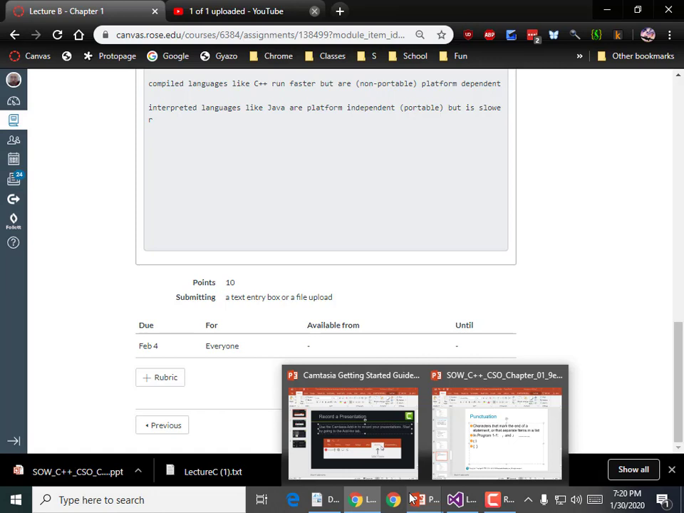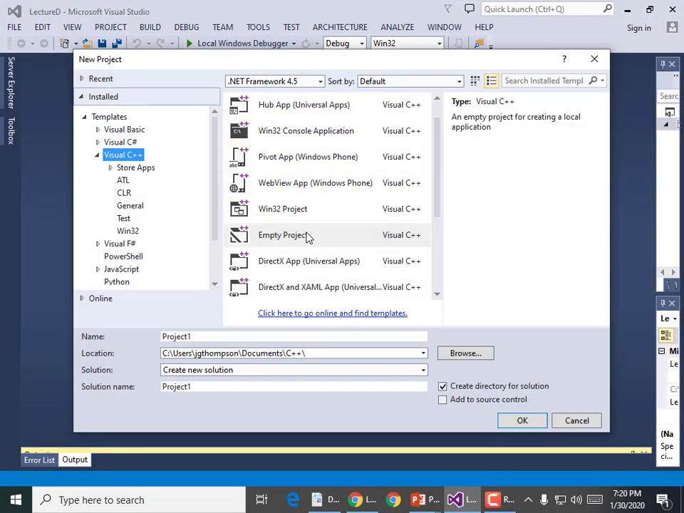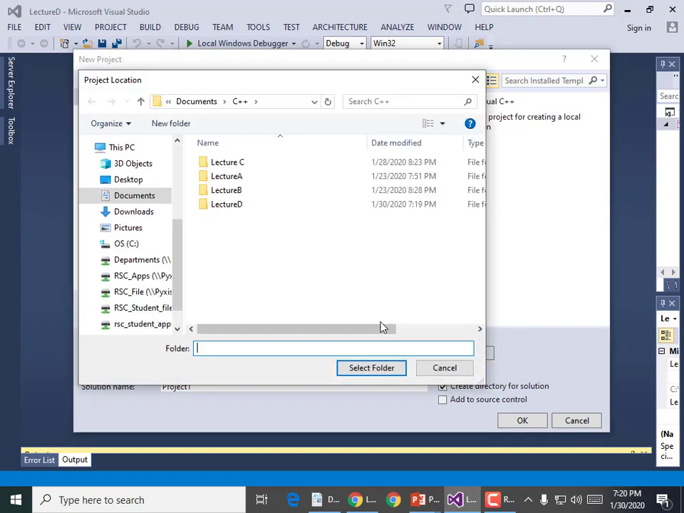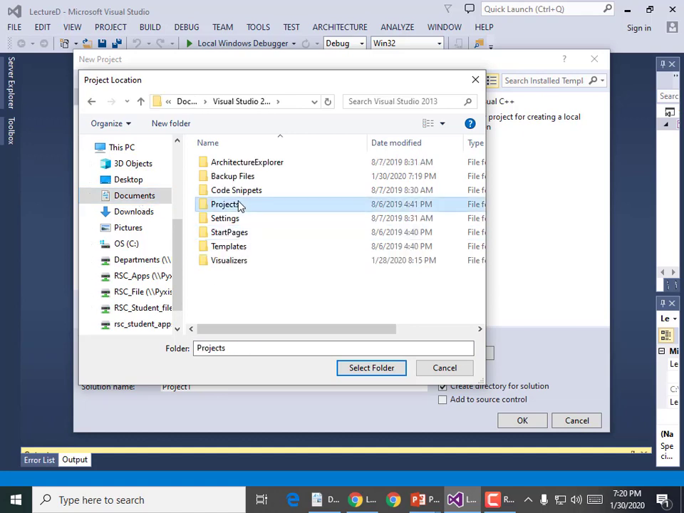If you try to create a Visual Studio project and it gives you an error, this is on these machines at school. If I did file, new project, I tried to create an empty project, look at this path here. If it says something like C administrator, blah, blah, blah, well, you don't have write access to the administrator directory. So what you're going to want to do is choose browse, if that's the case. Pick documents and find some better place to store it, like Visual Studio 2013 projects, which is where it should have been defaulting to in the first place. I guess I'll do that.